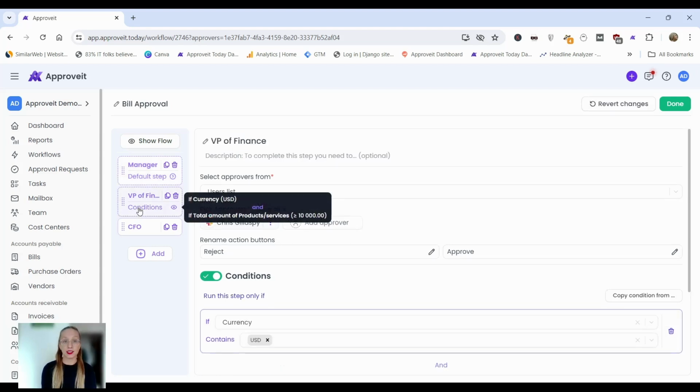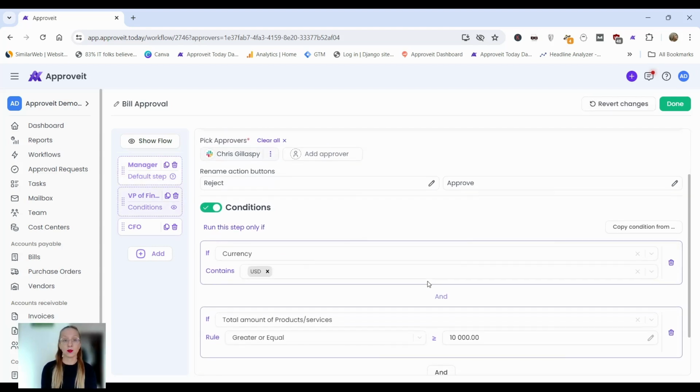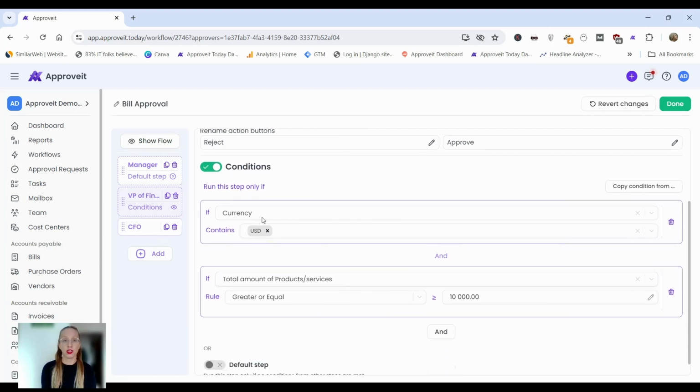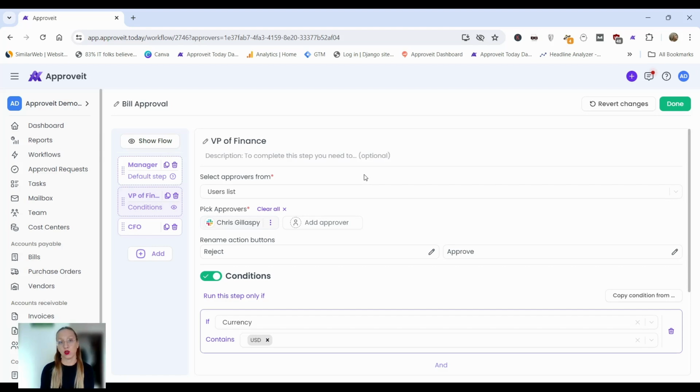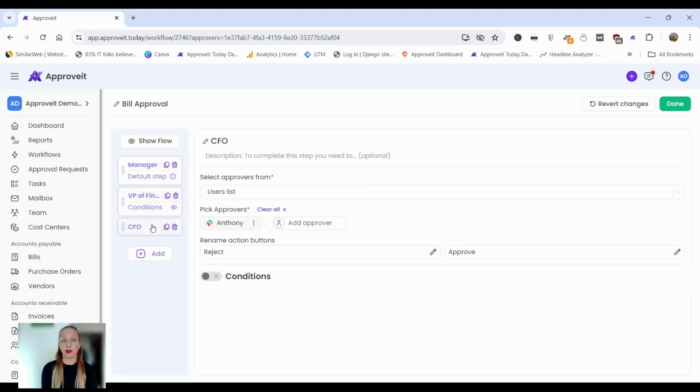In my second step, that is called VP of Finance approval, this will be a condition for it to trigger. So it's activated, and if the currency is United States dollar and the total amount of my bill is greater or equal than 10,000, then approval from my VP of Finance is required. If the conditions are not fulfilled, that step doesn't trigger, and the approval flow just misses it and goes to the next one in line. And the next one in line would be this one.